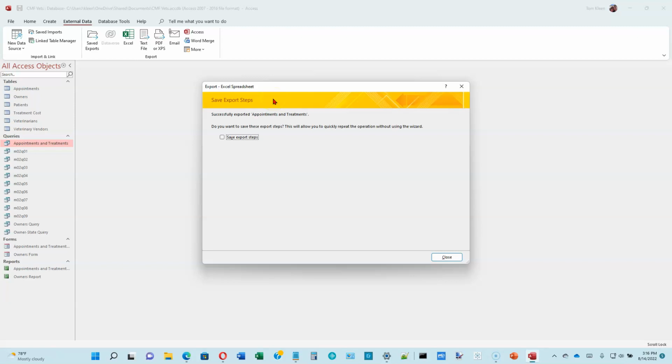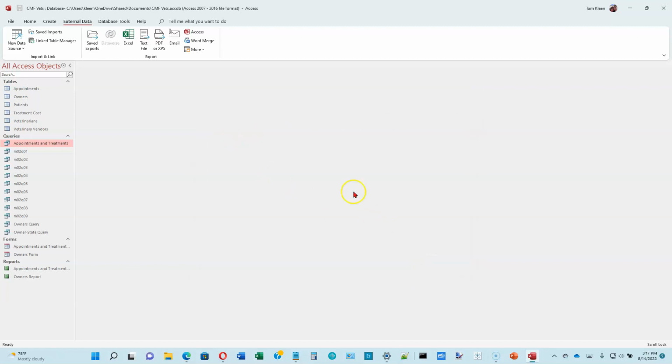This dialog box will pop up. If you want to save the export step so you can go back and repeat this export at some time in the future, you can do that. These instructions here are a little bit different from the textbook. We're now at the top of page 2-40. It does not ask us for a name for this. Let's click on Save Export Steps, click on Save Export, and that takes us through page 2-40.